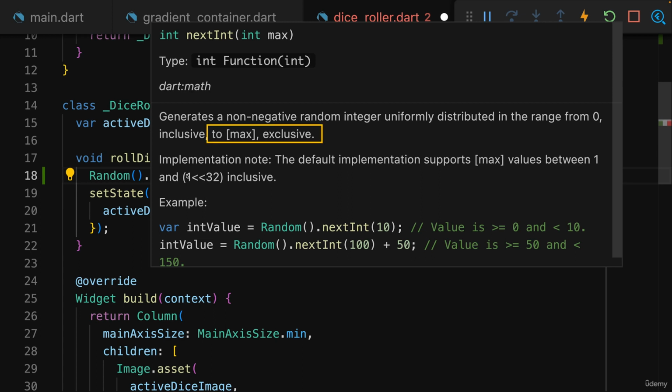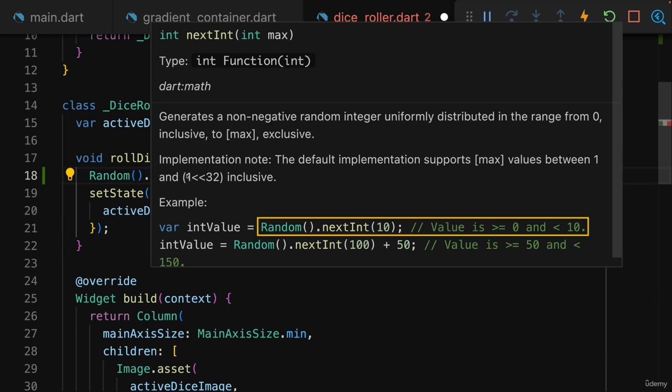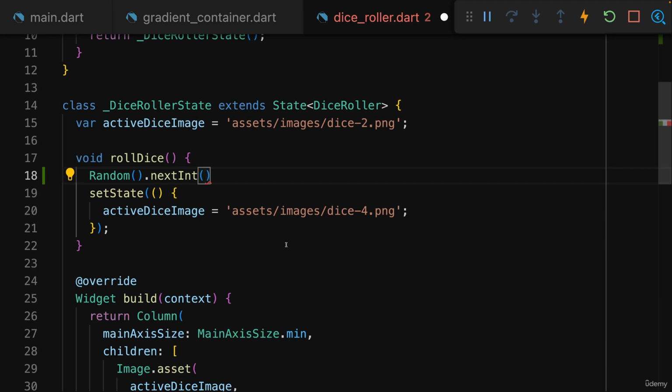actually be excluded. So if we pass in a value of 10, for example, we would generate a random number which is greater or equal to 0 and smaller than 10. So here, if I want to generate a number between 1 and 6, I can pass in 6, and that would give me a value between 0 and 5. So to make sure that it's between 1 and 6 instead, I simply have to add 1 here. And that would then give me a number between 1 and 6. So that generates such a random value.